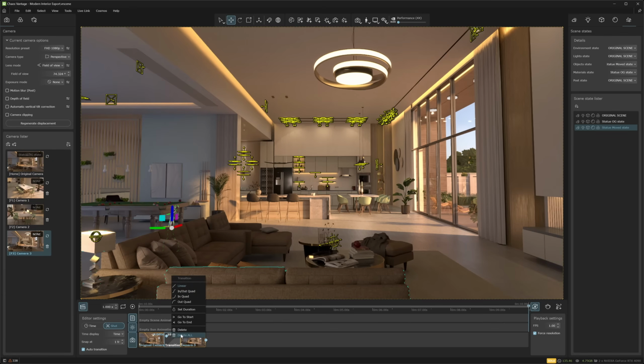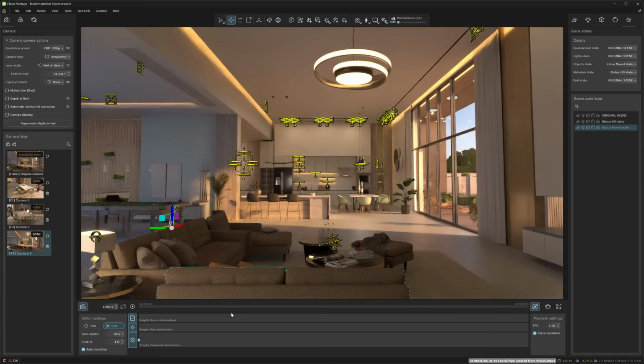Okay, so now let's also delete everything that's in our camera track here. Okay, and now let's bring in the original camera first, because this is going to be our starting position. And then what we want to do is we want to move to our camera 1 camera angle, and we want this transition to be lasting 3 seconds, right?